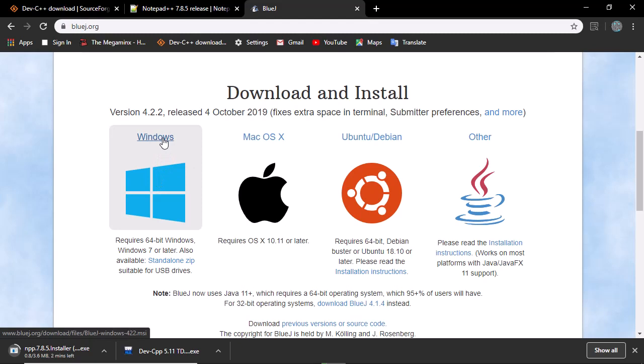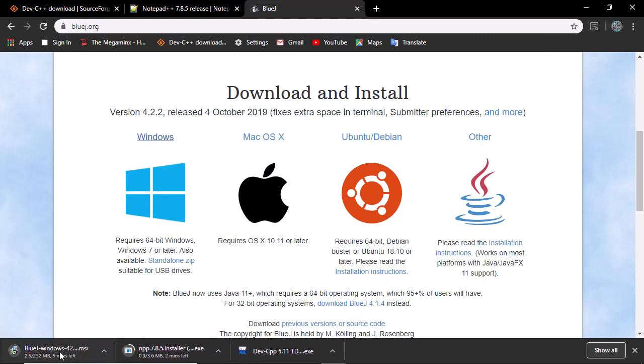This one is for Windows, so I'll select it. It's a 232 MB download. It's a really huge download. You'll have to wait for some time.